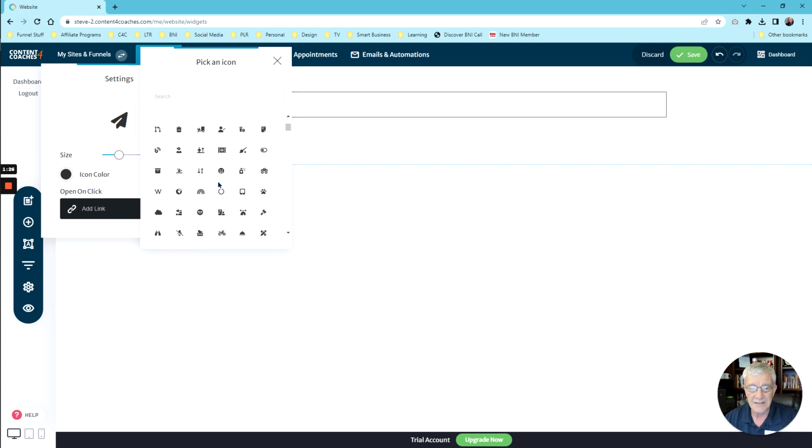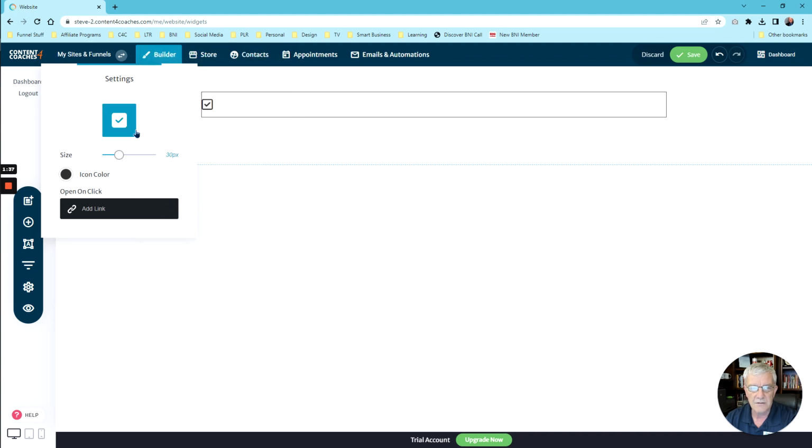What I'm going to do is look for a check mark. So I'm going to go in the search box here. We're going to type check, and we've got a number of different checks. I'm going to go for this. Let's go for the check in a box. Okay, so what you see, the icon has actually changed to the check in a box.